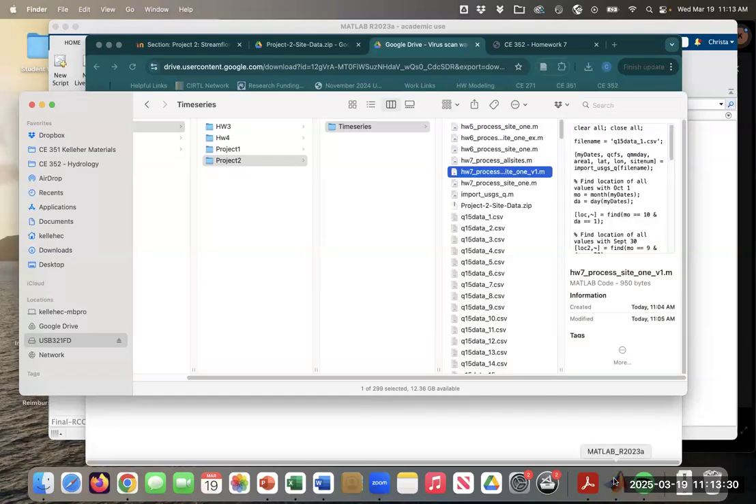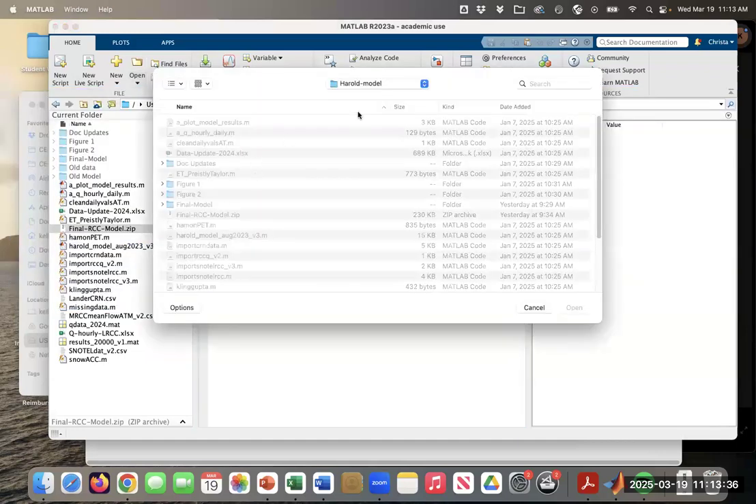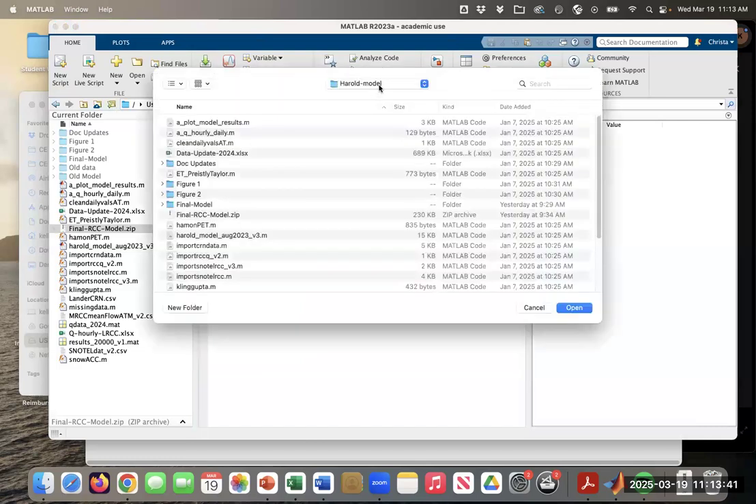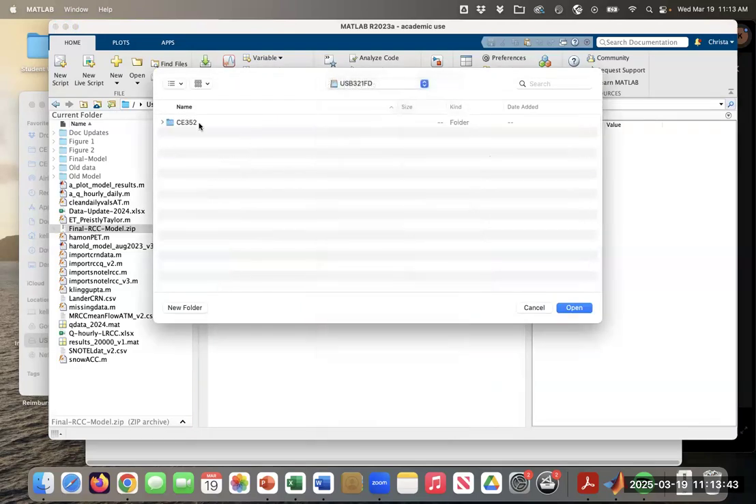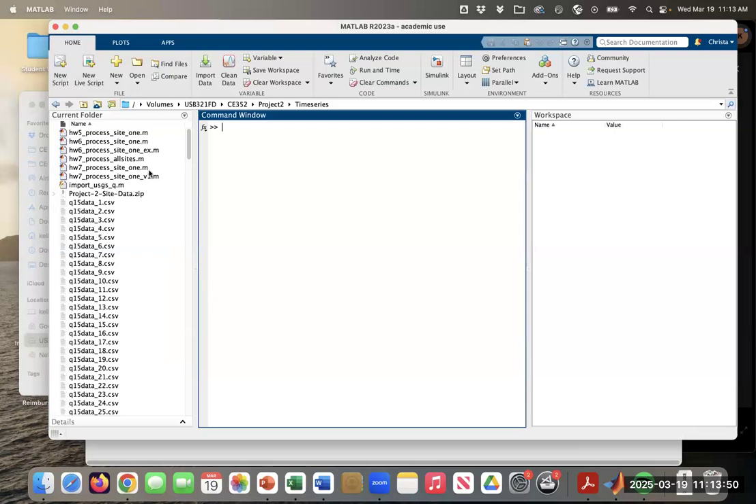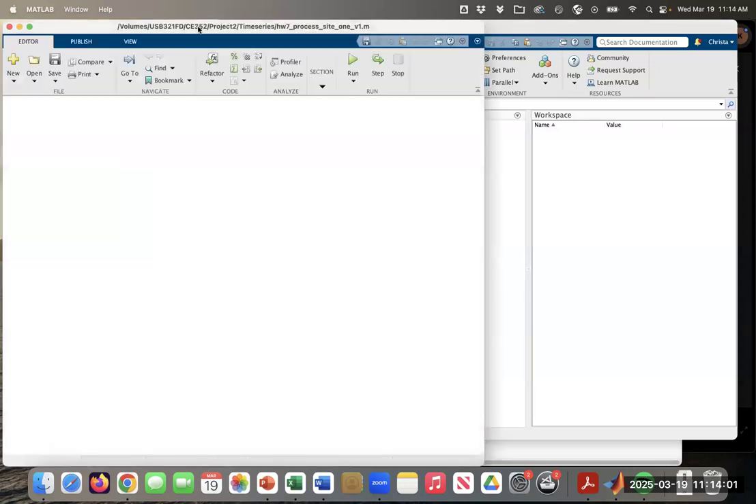And I'm going to open MATLAB. I already have MATLAB open. And I'm going to open that latest code. I'm going to navigate to my drive, my CE352 folder, my project 2 time series, and I'm going to say open. Again, I should see my M files. I should see all of my CSV files that I've just downloaded. You already had site 1. We just added everything else. And I'm going to open my most recent MATLAB file.